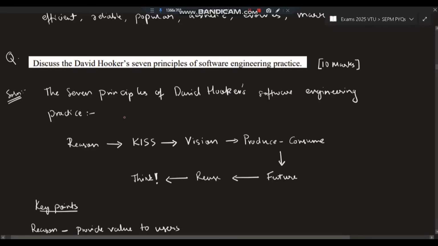So first, as a software developer, what reason do you have to develop a software project? The reason is to make a lot of money. How will you make money? You fall in love with the reason so much that you will kiss the reason. After you kiss the reason, you will start realizing that you have a vision by which you can make more money. How will you make that? You will code an app and sell it to the customers, so that produce and consume will happen.